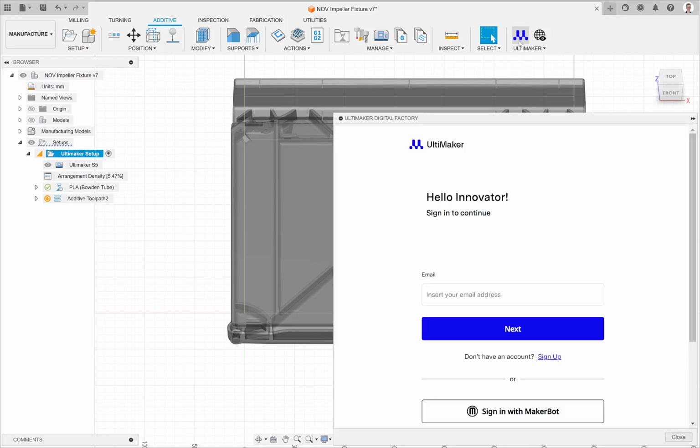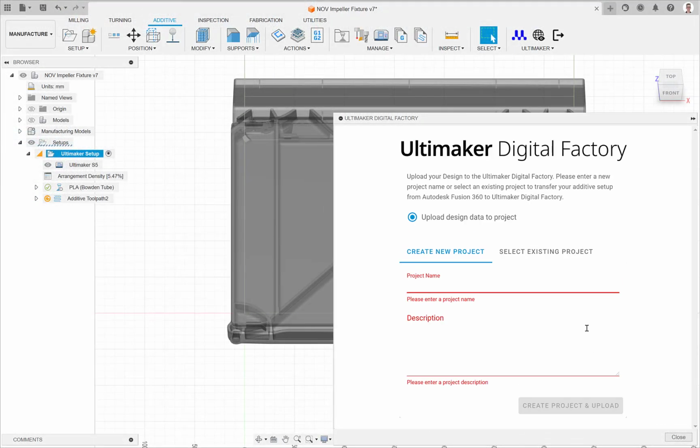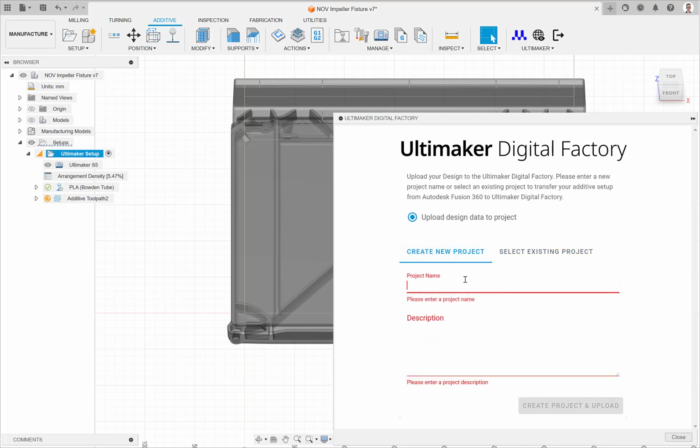Here, we'll have to sign into our Ultimaker account. Having done that, we can select to either upload our design data to an existing project in our Ultimaker Digital Factory account, or create a new one. In this case, we'll create a new project to upload our design data to, and eventually our print file.